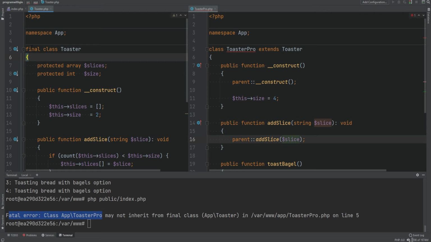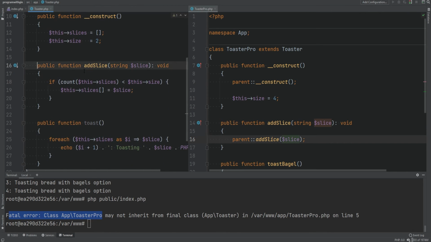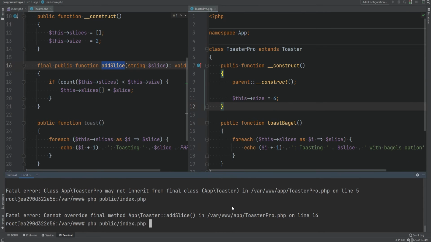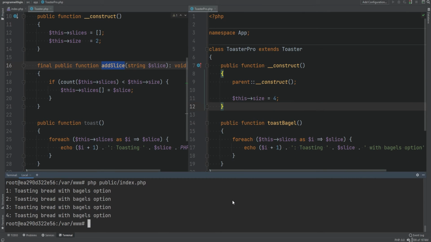Similar to classes being final, you could also have methods as final. So you could say that the addSlice method is final, which makes it so that the addSlice method cannot be overridden. So if I run this now, we're going to get a fatal error because we're trying to override a final method. If I remove this and run it, now everything is working. So basically, the final keyword can be used to prevent class inheritance and method overriding.